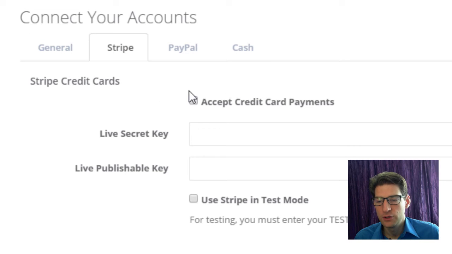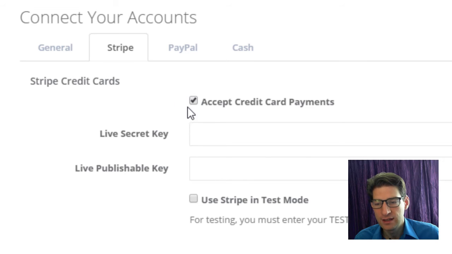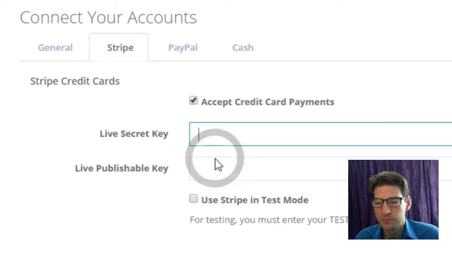So Stripe, you would go into your Stripe account, log in, and you'd get your secret key and your publishable key, and you'd simply paste them into these boxes. When you're ready to go, you hit this button. This will activate Stripe for your ticket sales. If that's not checked, Stripe will not be an option, or credit cards will not be an option to pay. If it is checked, it will be an option, assuming these are filled in as well.